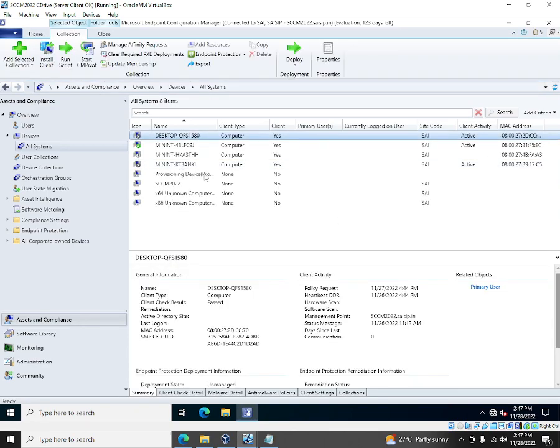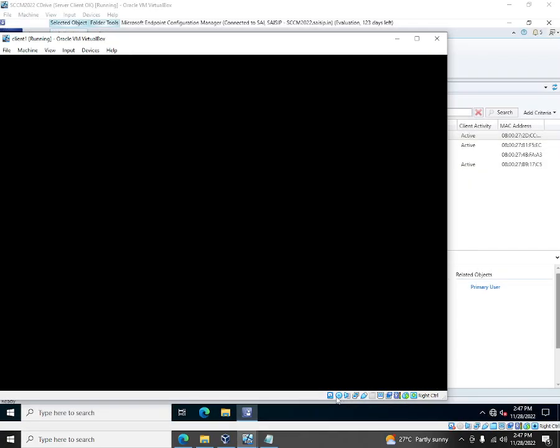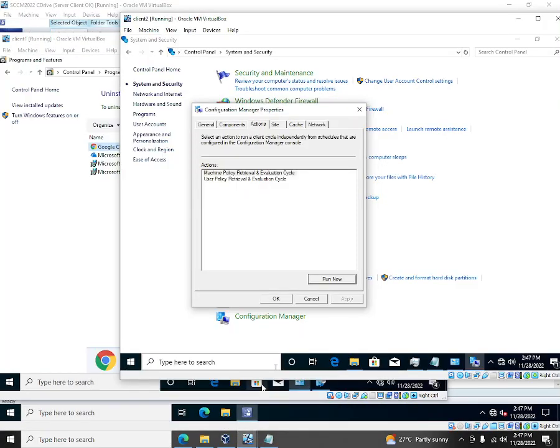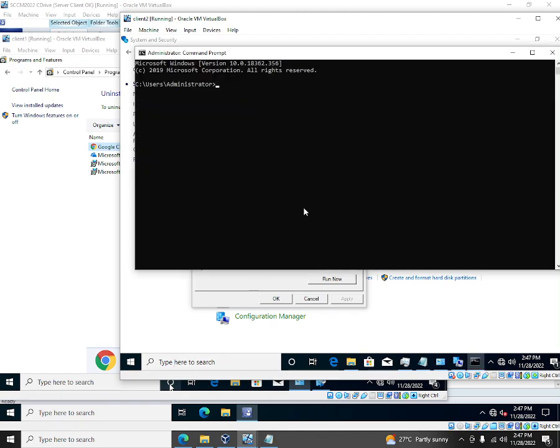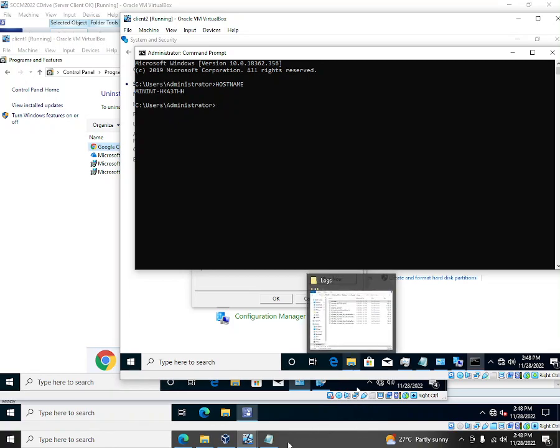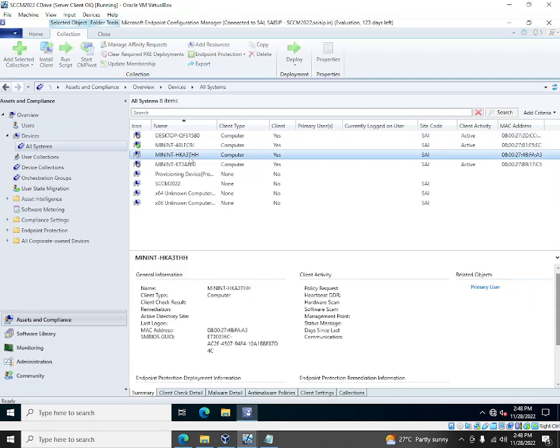Oh, we got the host name. Let's check which client this is. This is client 1. We want client 2. Okay, this is client 2. Let's check the host name of this. CMD. We will integrate MDT later, but let's check the host name. We want the SCCM infra to work as expected. Okay, yeah, this is the one. Now we got the host name also.